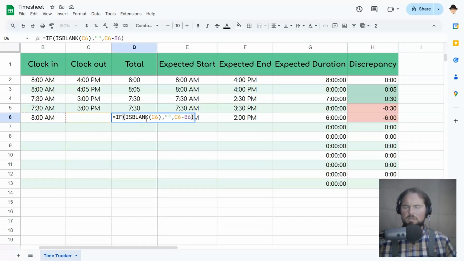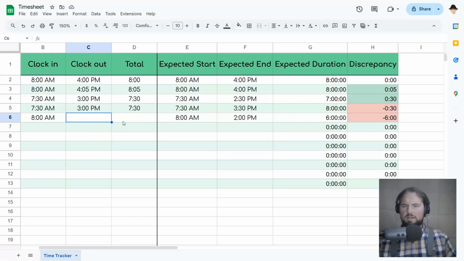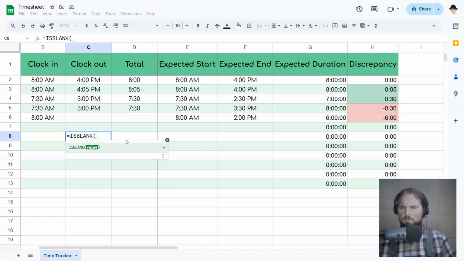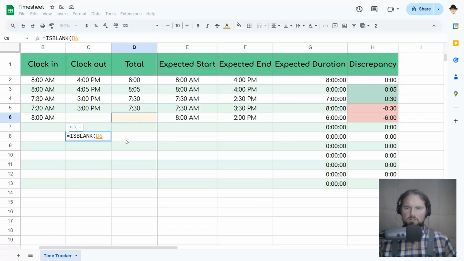Let's look at D6. Okay, that's also a formula. That's tracking if something is blank in C6. C6 is actually blank. There's no formula there or anything. And if I come down here and test IS BLANK, true, C6 is true, D6 is false.